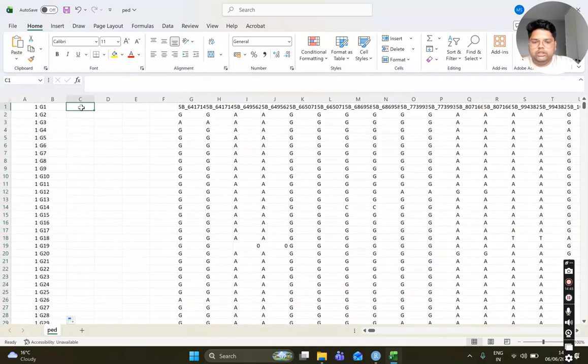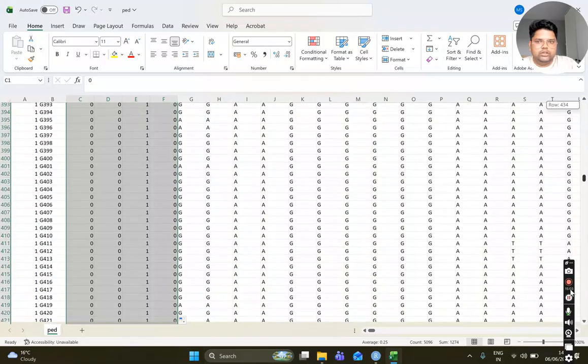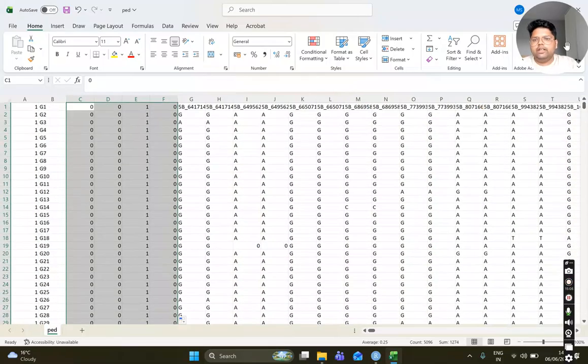And this should be 0, 0, 1, 0. This is constant. I don't know why we need to put this; that's how the software asks us to do it. Drag it again till the end. So again 0010. So our fed file is ready.